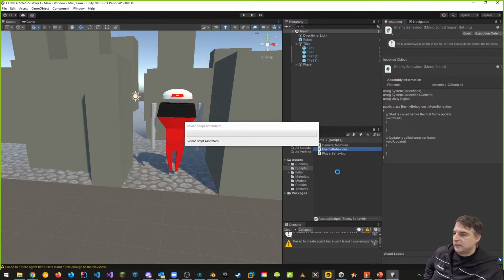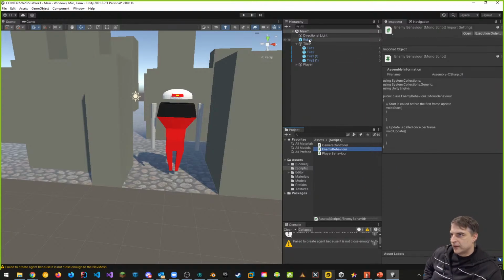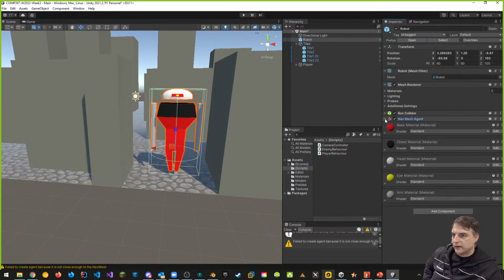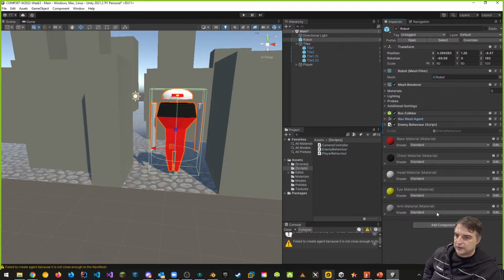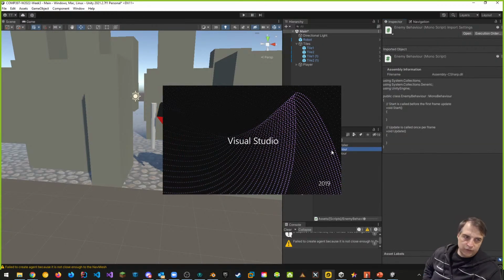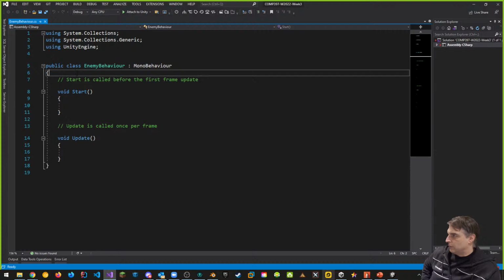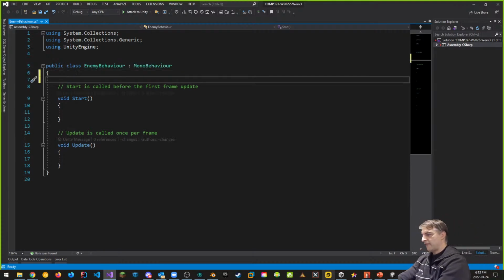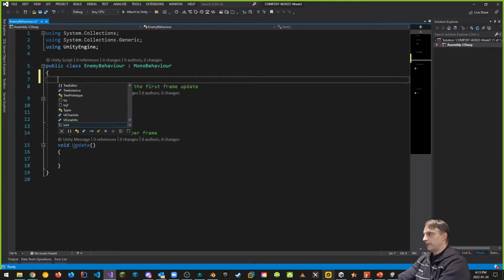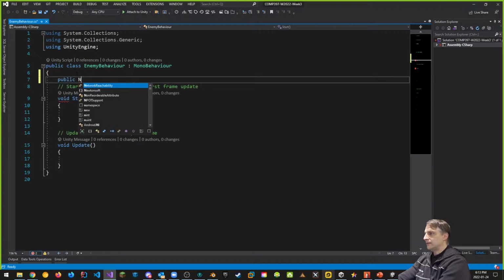And we'll attach this enemy behavior script just like we did to the other objects. So on the robot, we can minify this and grab the enemy behavior script and attach it. Here's the enemy behavior. Double click on it. It'll bring up Visual Studio 2019. And then what you want to do with it is you want to expose the Nav Mesh Agent. So you're going to say public nav. If I start talking about Nav Mesh Agent, it's not going to come up.